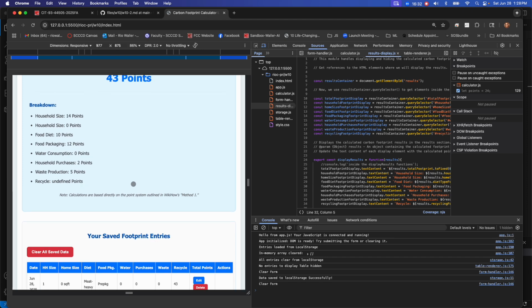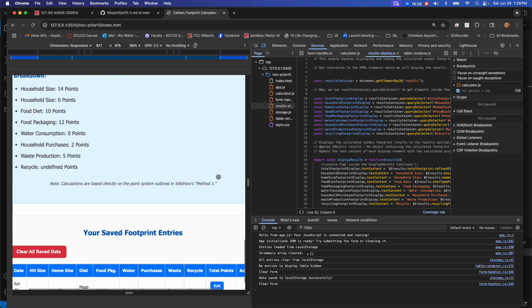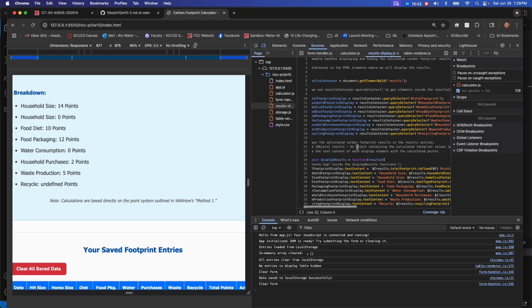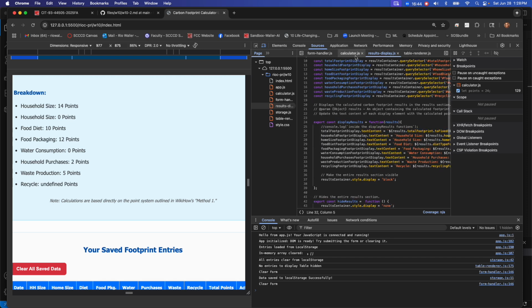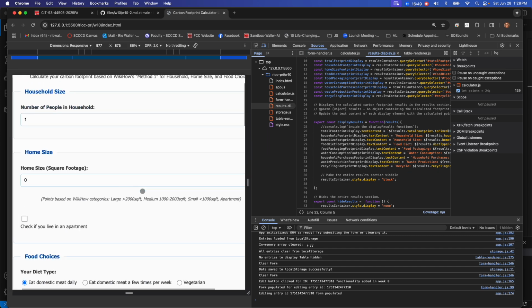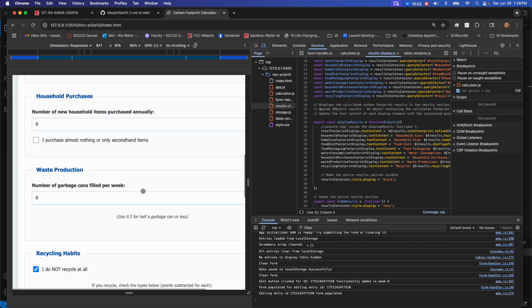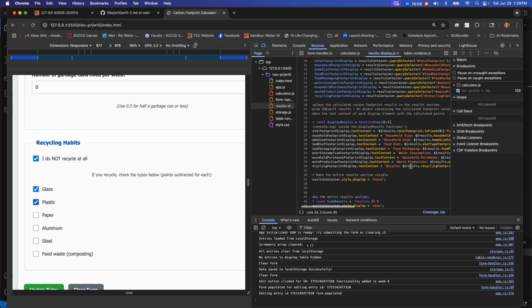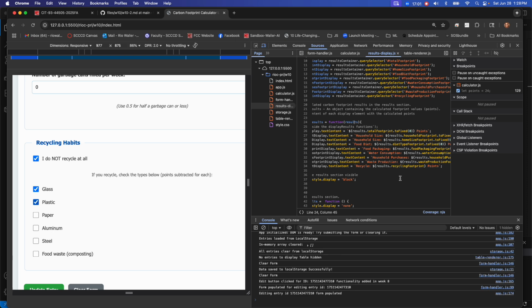Undefined points. Okay, good. So we know in there, so let's look at that. In this case it's just the, but if we hit edit, does it repopulate it? Yeah, so it does repopulate it. So it is just in the display, which I seem to have struggled with several times. Results, recycling footprint. Sure seems right.